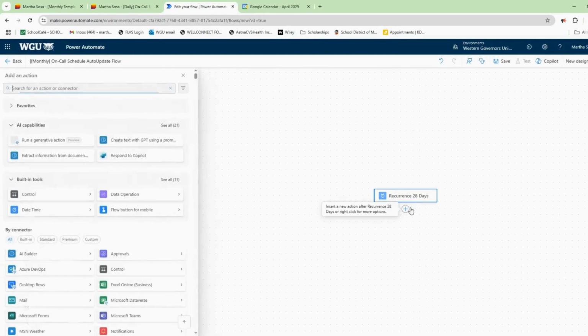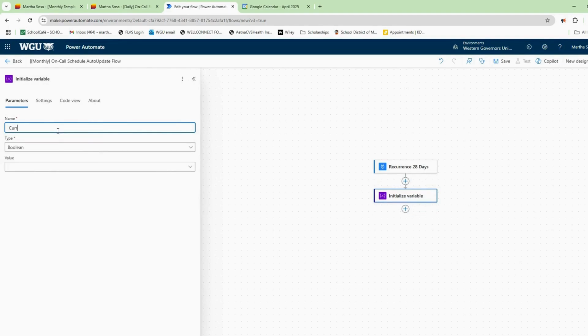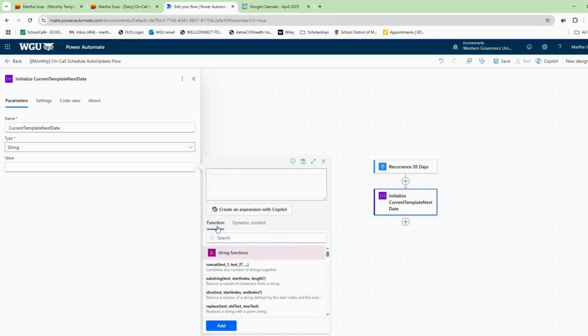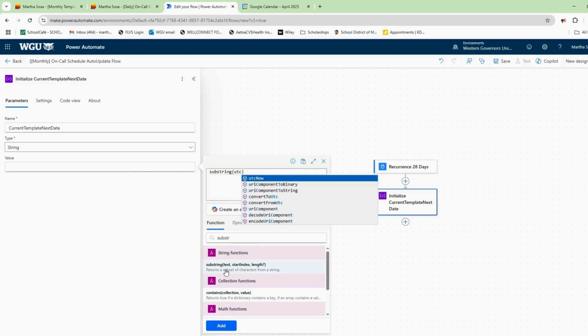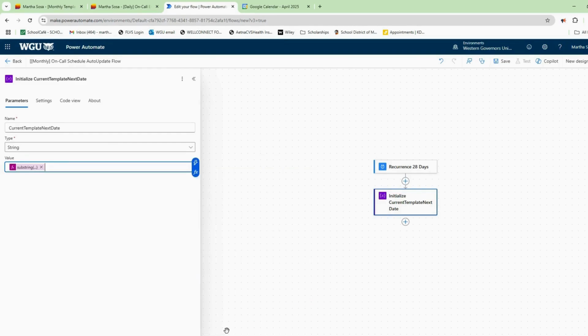Next, we'll add an action by clicking the plus sign and search Initialize Variable and select. Name the variable. Then rename the action. Change the data type to string. Click inside the value field and then select function. We are going to input a formula for today's date. Search substring. Select substring from the options. Leave the cursor inside the parentheses and type UTC. Select utcNow, then type 0, 10. Then click Add. This will only return the 4-digit year, 2-digit month, and 2-digit day.